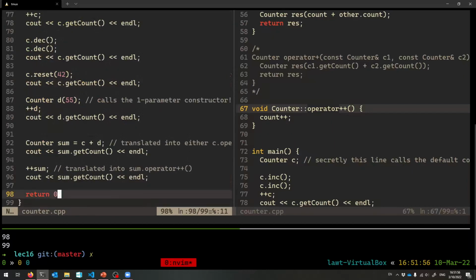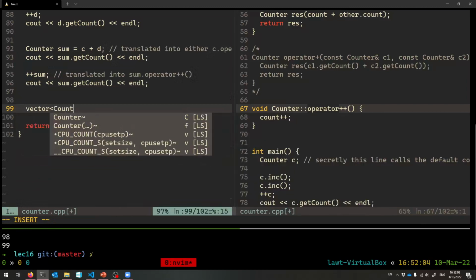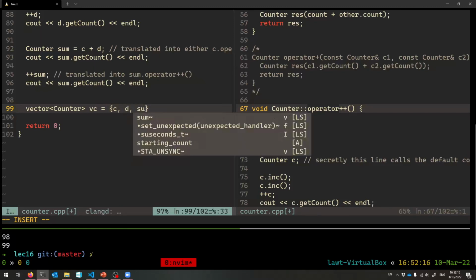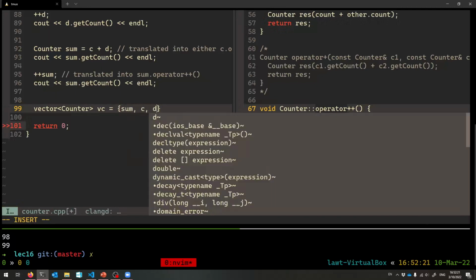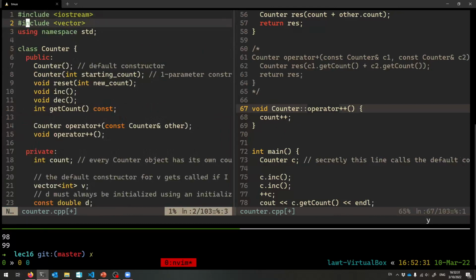Cool. Here is the idea. Let's make a vector of counters. Okay? Vector of counters, because why not? I'll call it VC. And here are a bunch of counters. I guess I can call the constructor a bunch of times. That could work. Or I could put C and D and sum into it. And I think they're already in order, so let's go backwards. Sum, C, and D. Something like that. Let's get them out of order. Maybe D's bigger, right? Let's do it in that order. So there's a vector of counters, because we can do that. And then let's try and sort that.